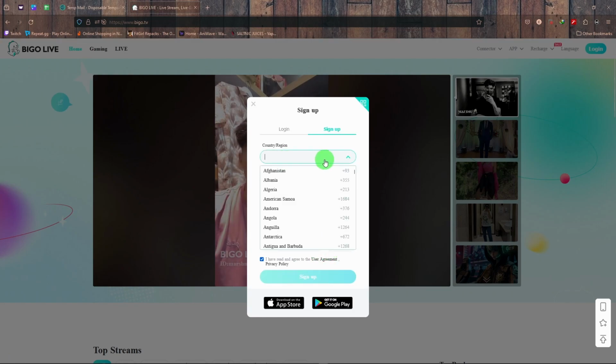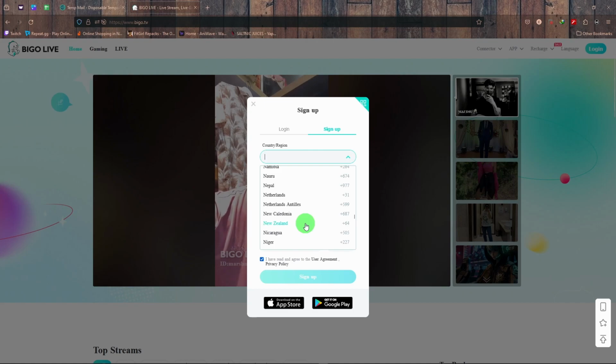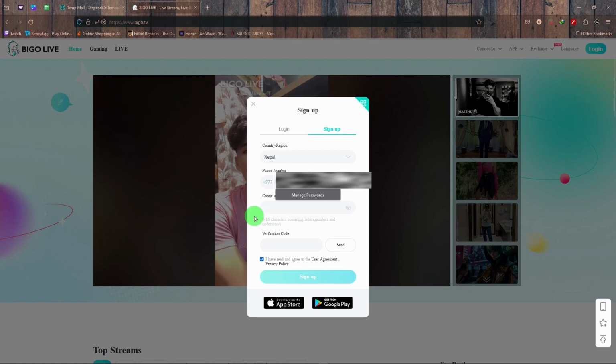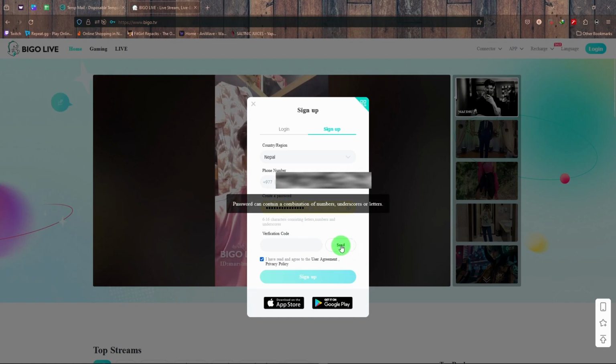Now, from which country you are, you're gonna just choose your country, right, and your phone number. Right. So a password, and you're gonna click on send right there for a verification code on your phone number. So just click on send.